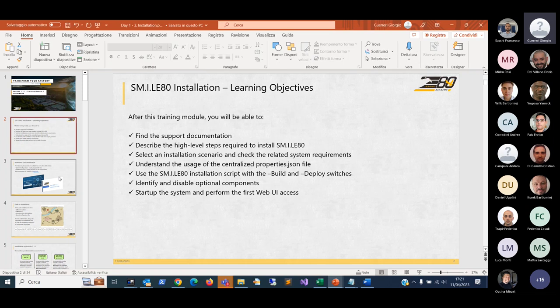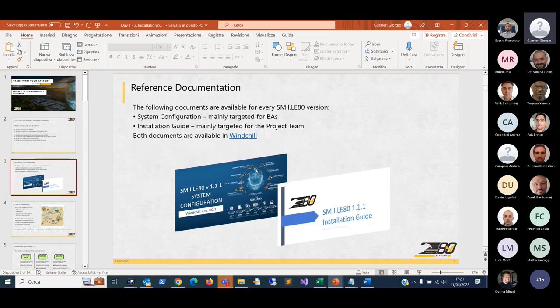Okay, so let's start with the documentation. We have two reference documents. One is the system configuration. The other one is the installation guide. We keep a copy of each of these documents for every SM.I.LE80 version. So we have the SM.I.LE80 1.1.1 that is being released these days. And we have both the system configuration and the installation guide for this release.